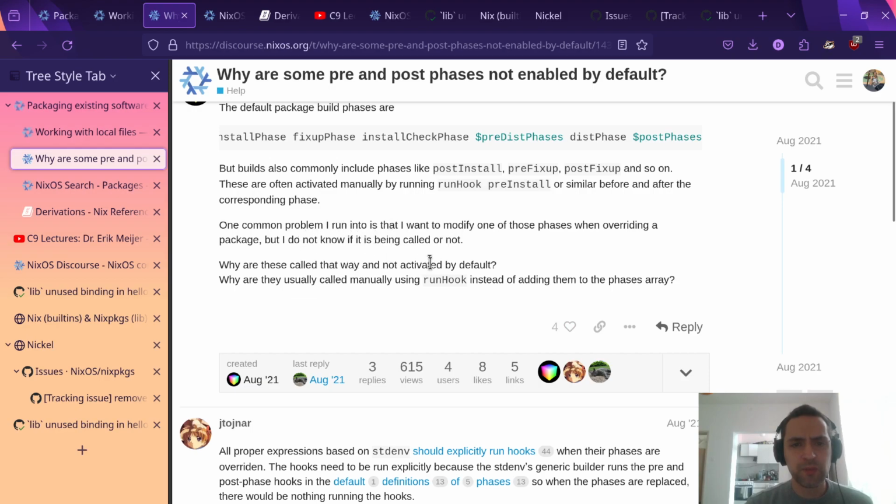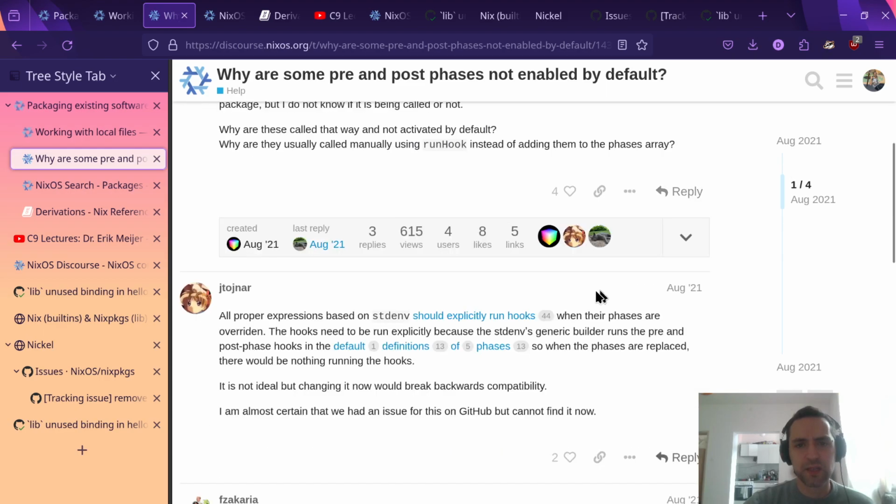One common problem I run into is that I want to modify one of those phases when overriding a package, but I do not know if it is being called or not. Why are these called that way and not activated by default? Why are they usually called manually using runHook instead of adding them to the phases array?